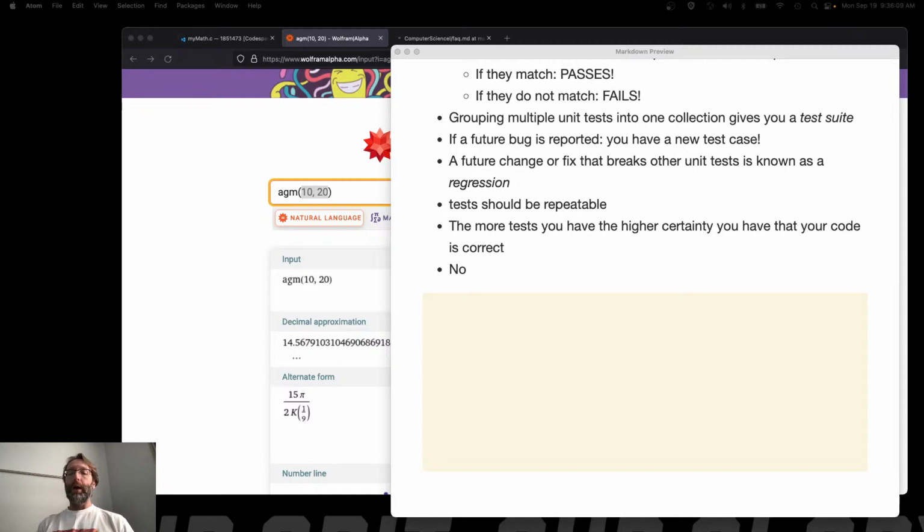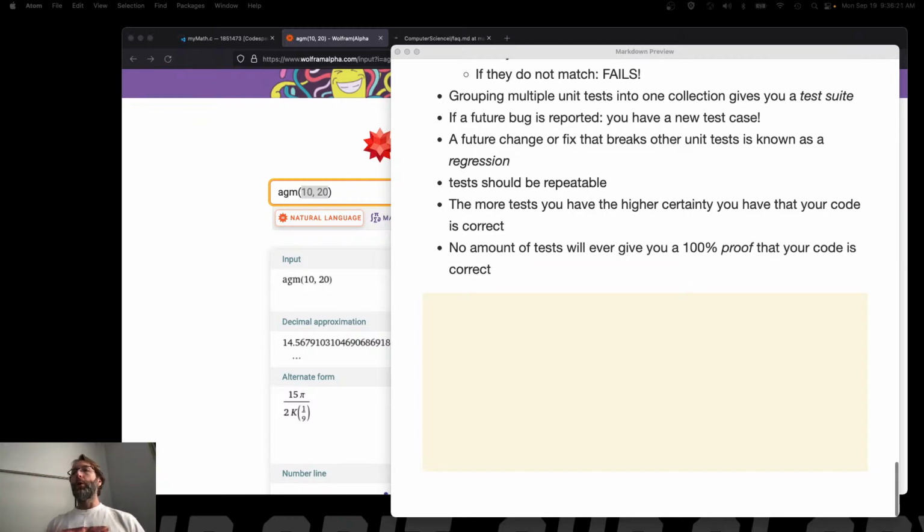However, no amount of tests will ever give you a 100% proof that your code is correct. There's a whole area of research called program validation where you do try to come up with a mathematical proof that your code is correct. Usually it's niche programming languages, or programming languages that were built to support that idea. It's not actually programming languages that are used in practice.